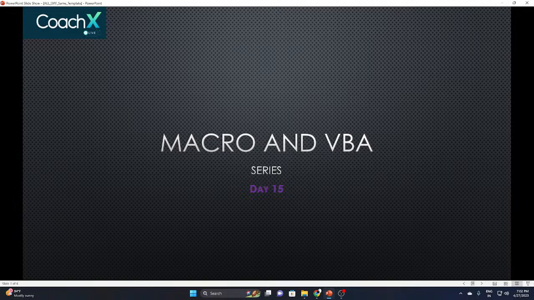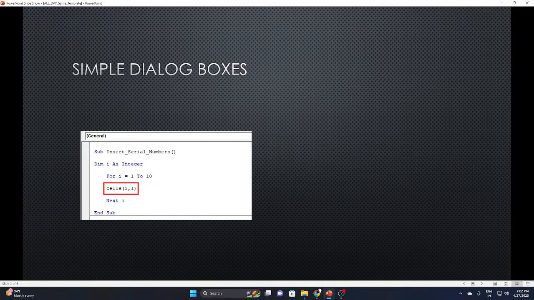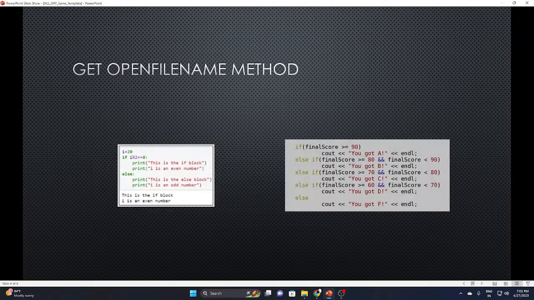Before starting with the current topics, that is the open file method and the save as method, we'll do a short recap of what we have done. We have seen the message box and the input box, and what the function of the message box and the input box is. Now we're going to start with the GetOpenFilename method.